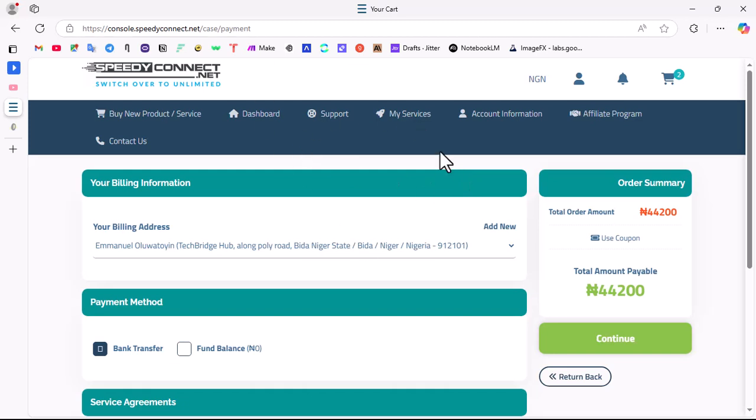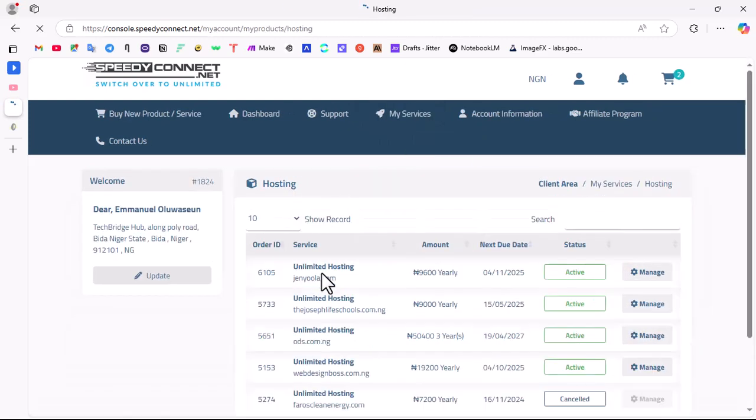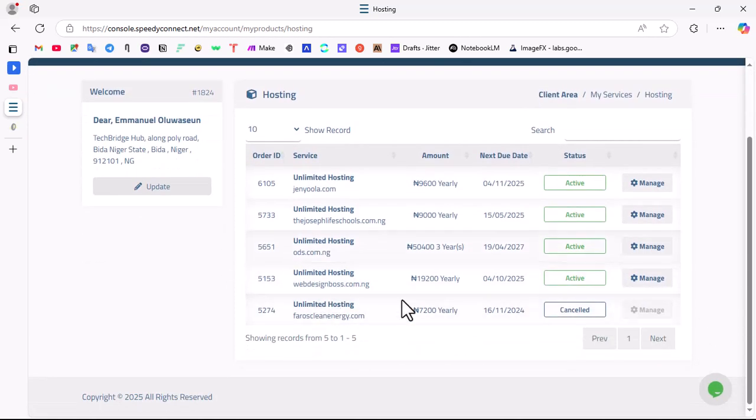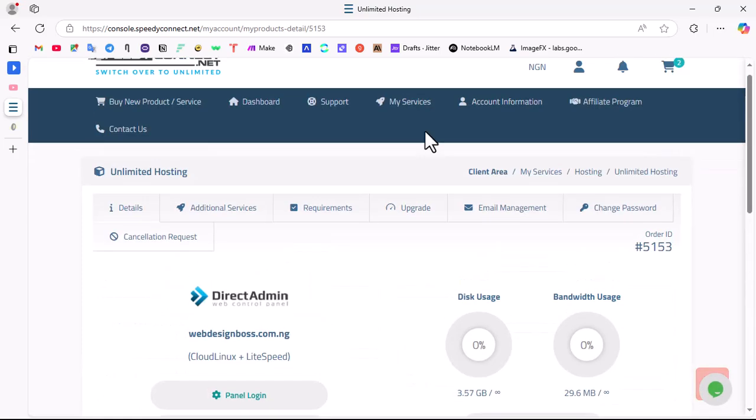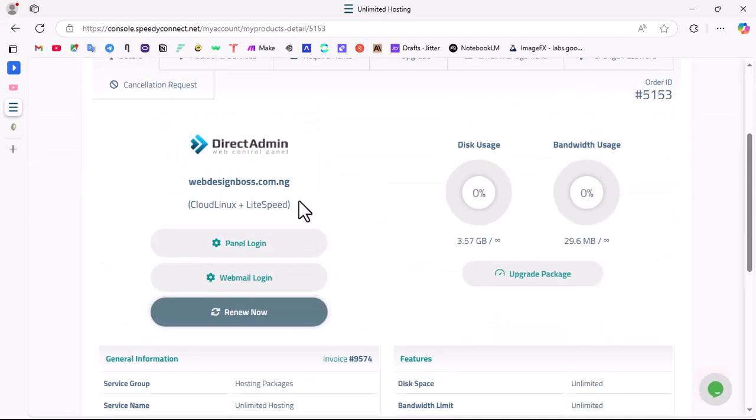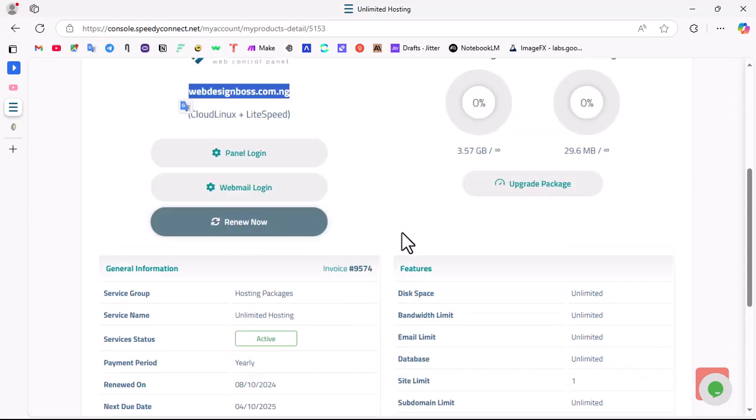I don't want to go to cart. So basically, once you have purchased, the next thing you're going to see is your dashboard with all the products that you've bought. So I've used quite a number of products right here. And so I'm just going to go use the one that I want to use for this training. So once you've been able to register and all of that, you're going to see your details looking exactly like this. So this is the name, webdesignboss.ng, and you are going to see every other thing that is there.